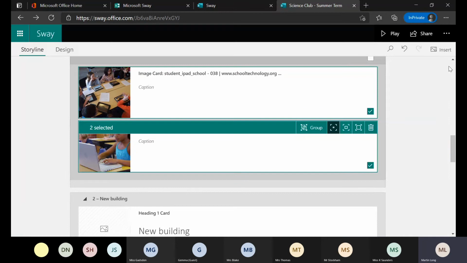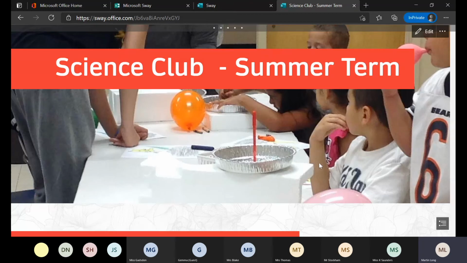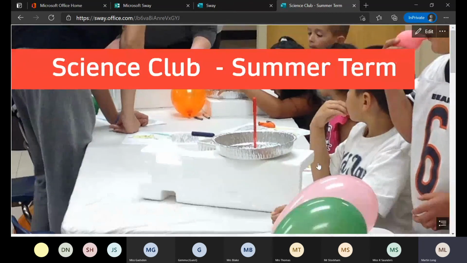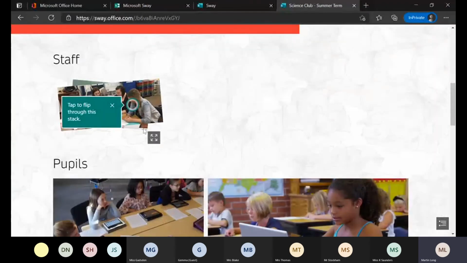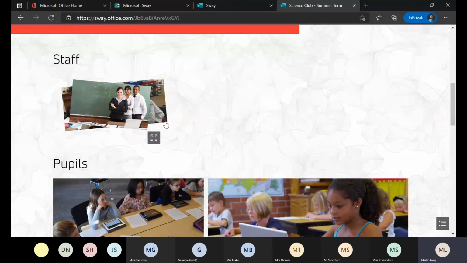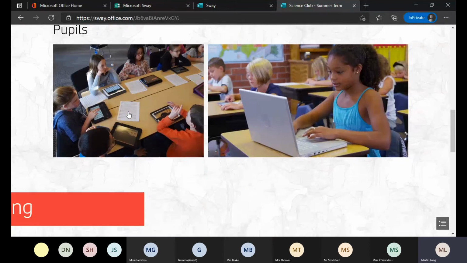Right, I've got those in again, so I'm having a look on the old play. In comes the heading animation. There comes our science club members. Now I've got my stack. It looks like a set of photographs stacked up, so I can click on my stack and I can then move between them, and it's got that lovely animation. So if you've got quite a few photos, you're almost like flicking through a stack of photos.